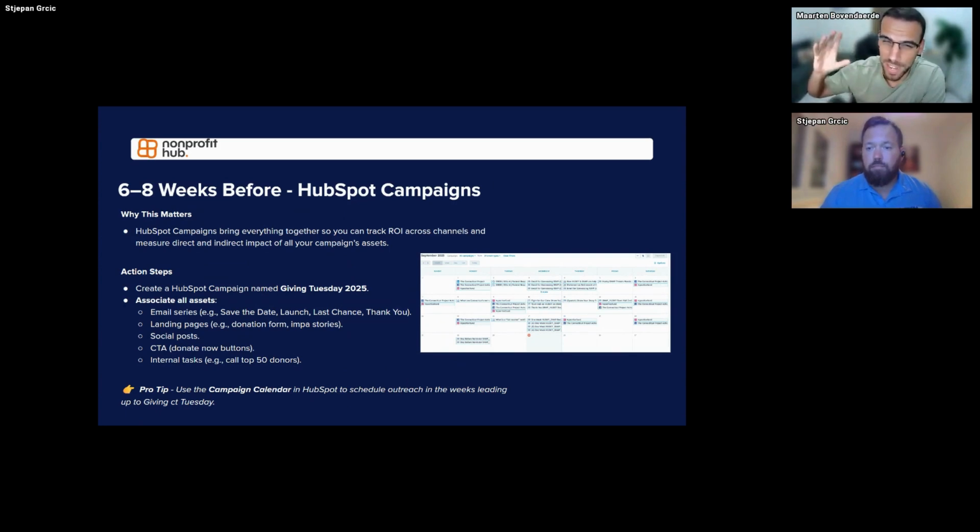Make sure you're adding everything in there, because for those who may already use it, you know how much native reporting you get out of these campaigns in HubSpot, right? Where it's just influence, contact, etc. There's a lot there, but you need your information in there. And using the campaign calendar to schedule a lot of tasks and posts related to your campaign, very useful as well if your team is using HubSpot correctly.